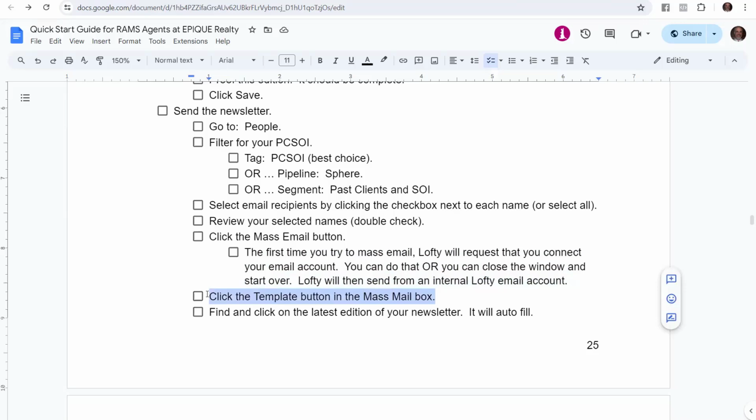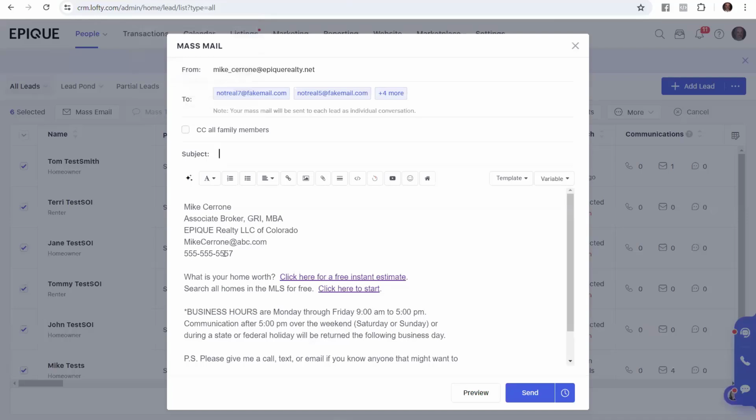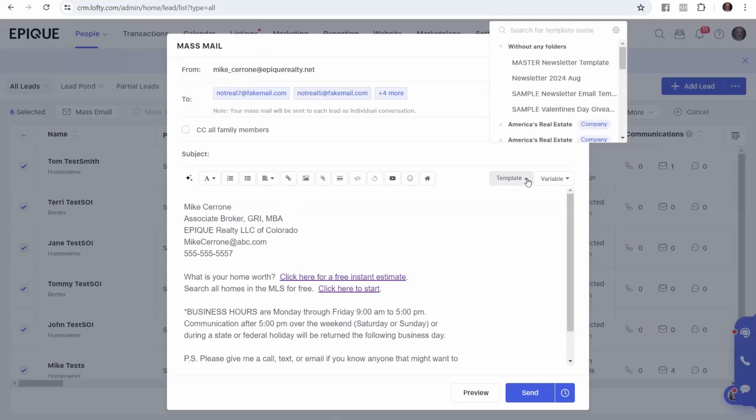Next, you're going to click on the template button in the mass email box. So what you'll notice is this is just my email signature at this point. There's no subject line. There's nothing here yet. And so what I'm going to do is go over to templates, and hit this down arrow. And it says, okay, which template do you want to use? It has different folders, like if you had set up a folder, but I have without folders. And this one was called Newsletter 2024 August. That's what we just created. So I'll click on that.